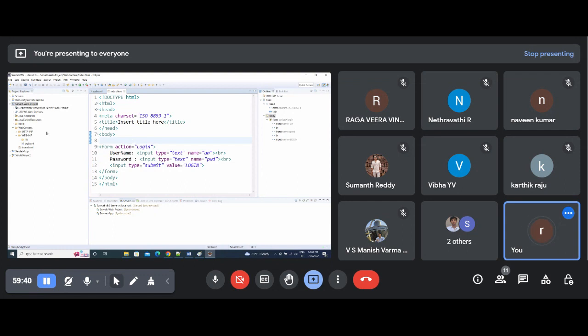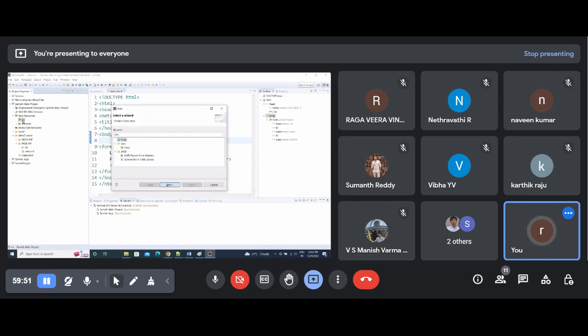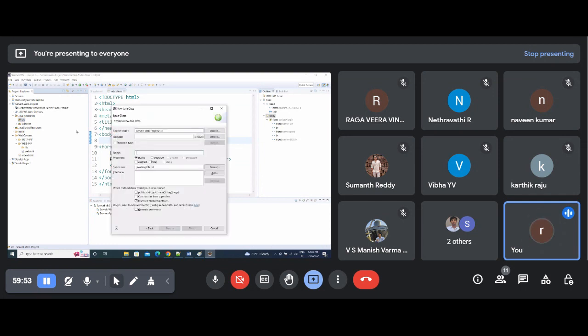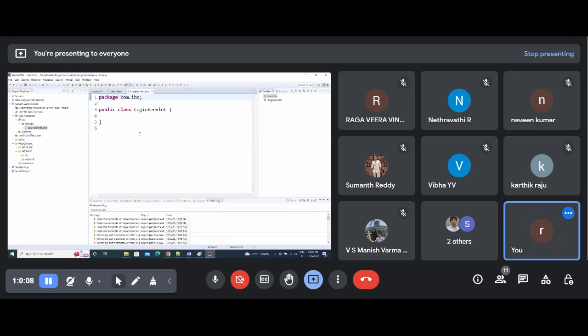For that we need to write our own servlets. Go to Java resources, control N, class, write some class, login servlet or something. Give some package com.ibc, click on finish. This is our servlet we are creating.